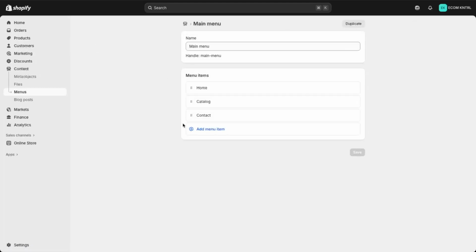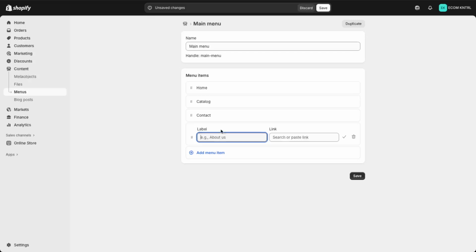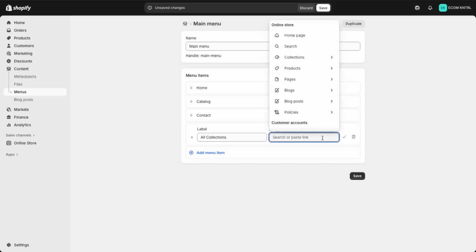Once you have clicked on the main menu, scroll to the bottom where you'll find an option that says Add Menu Item. Click this option to create the primary item that users will see on your landing page. As you do this, you'll need to type in the name of your main menu item. Think about what best represents your store's structure or main product categories, because this is what your visitors will first notice.